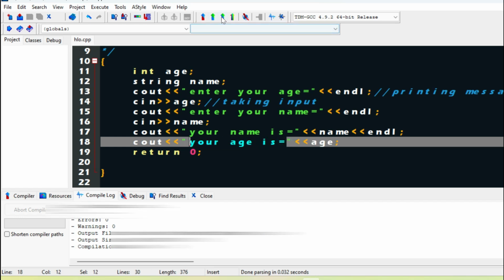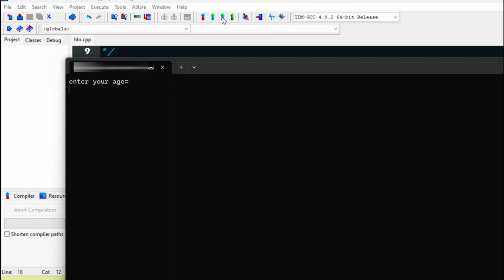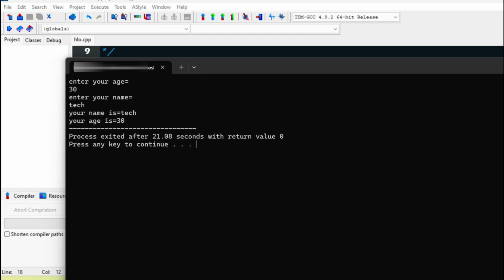Now let's run our program. It's asking me about my age, so enter your age here and enter your name. Now this 30 will be stored in the age variable with the data type integer, and this tag will be stored in the name variable with the data type string. After that, it prints: your name is tag, your age is 30.